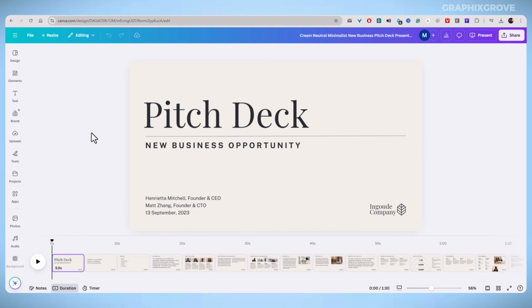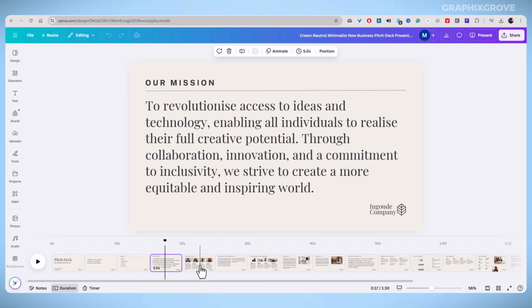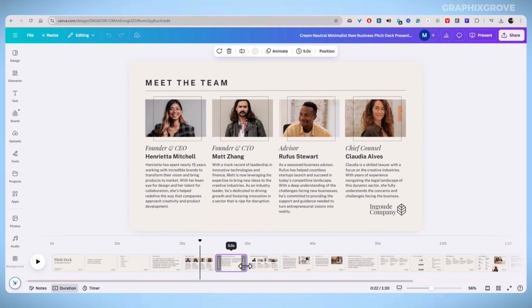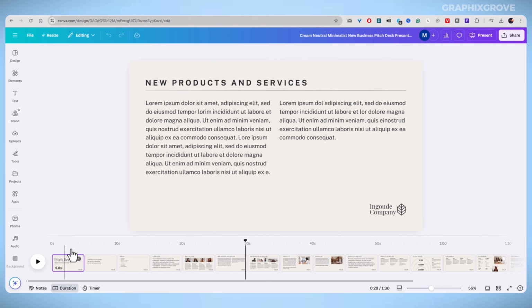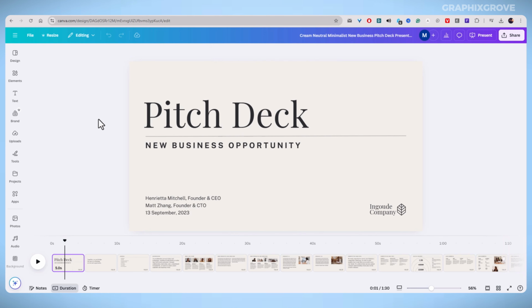Creating engaging presentations can be a challenge, but with Canva, you can make your slideshows more dynamic by setting them to autoplay. This feature allows your presentation to run on its own, advancing through slides without manual input. So let's walk you through the steps to set up autoplay slides in Canva.